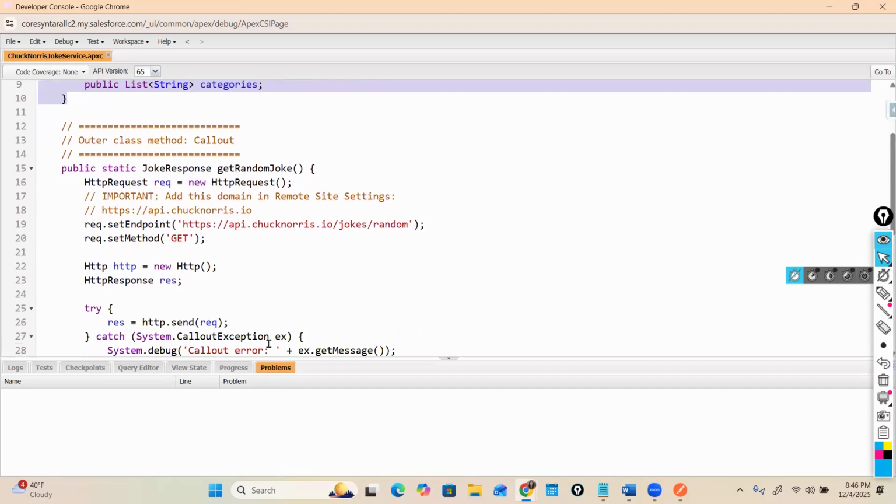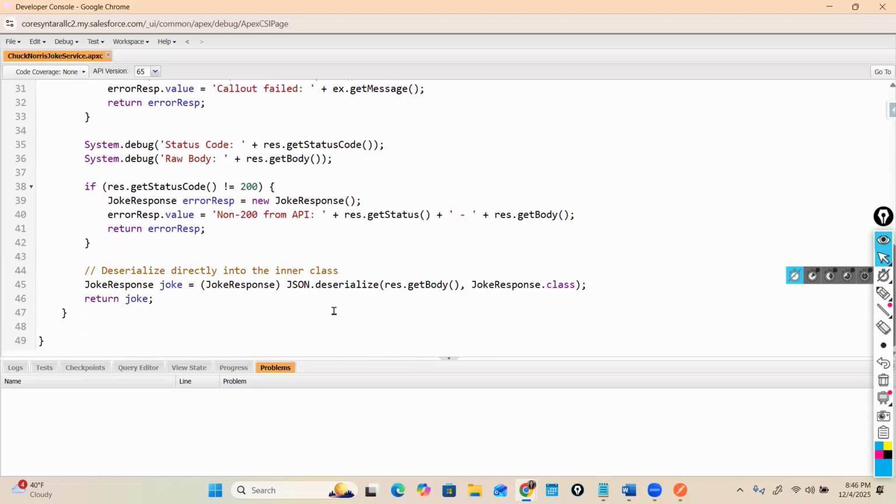Does it basically make sense? On line 45, whatever response you get, you deserialize it in terms of the wrapper class, joke response. Yes, exactly. So you're deserializing it. Deserializing means converting a JSON response into a Salesforce data type, which is of the type joke response. That is deserializing. Serializing means converting an object into a JSON. That is serializing. Here, you are deserializing, which means you're converting the response.